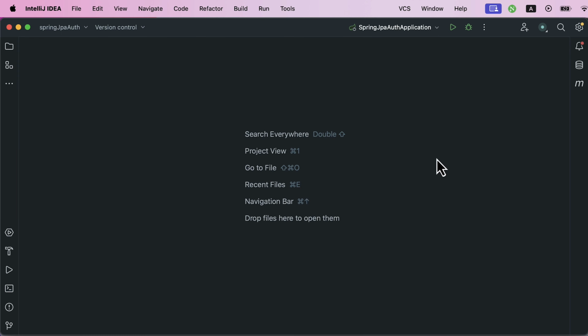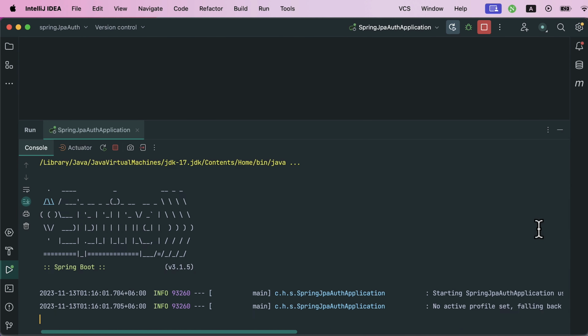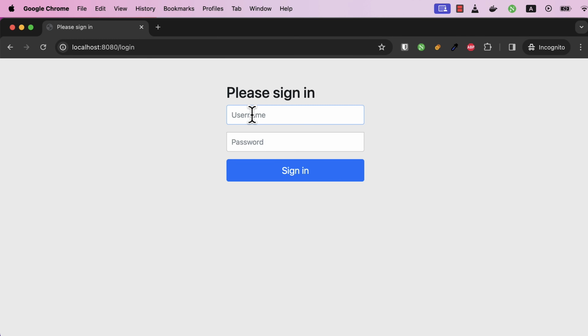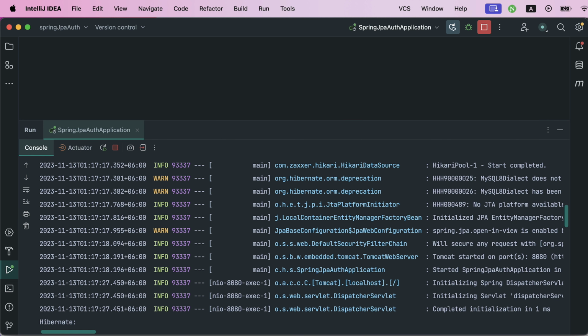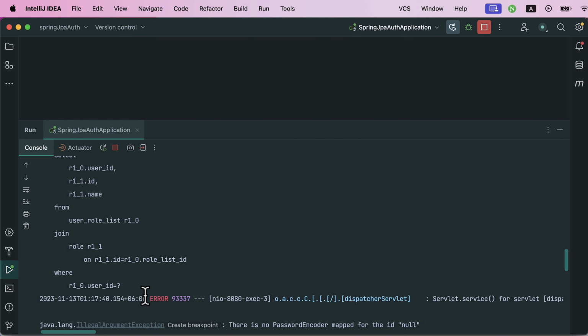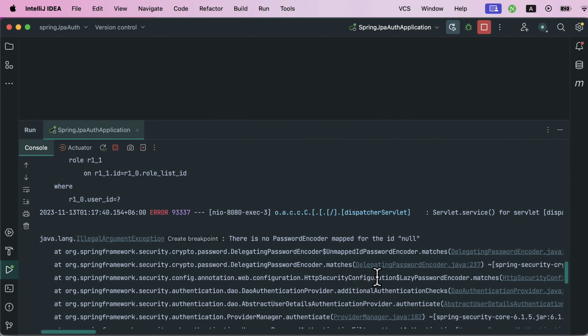Let's close those. Now run the project. The project is started. Open the browser. Provide username, password, sign in. Login failed. Let's check it from the console. This is our query. This is our error: there is no password encoder mapped.